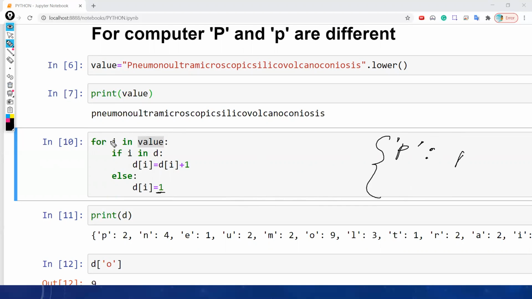In the same way it will go for this n letter. Once this part is executed, it will go up again, move the cursor to this n part, and check whether n is in my dictionary. You can see that n is not there, only p I have, so it will create n here besides p. It will not erase this p, and again in this else part it will give the value 1 to it. In the same way it will iterate through every letter in this. I will explain this part now.